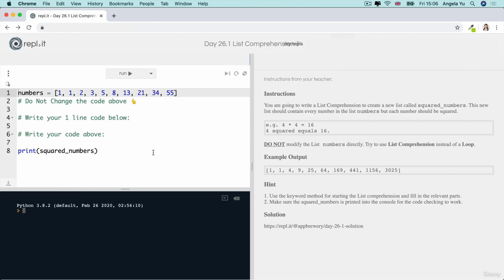All right, so in this case, what we're trying to do is take this list of numbers and write a single line of code to change it so that we end up with a new list where each number is squared. A square number is just the number multiplied by itself. For example, 4 squared is 16, 2 squared is 4, 3 squared is 9.